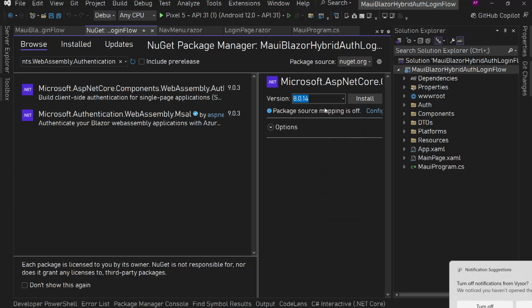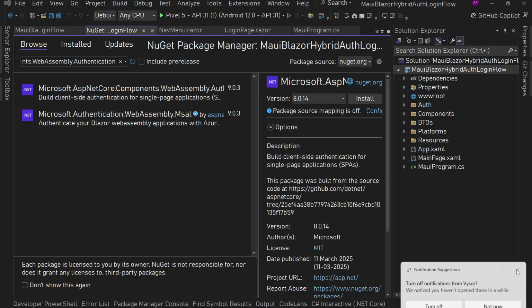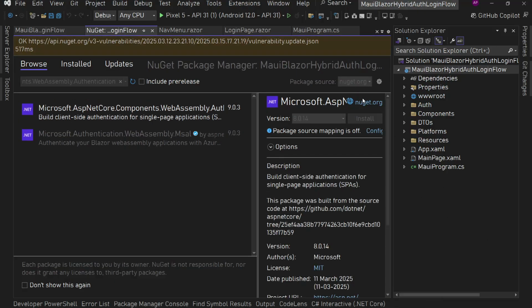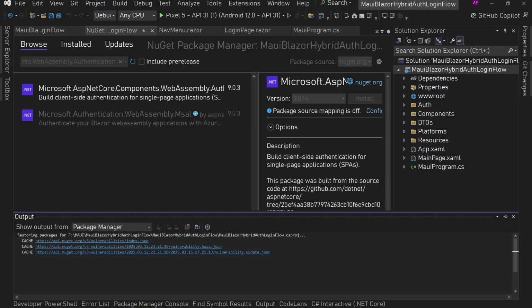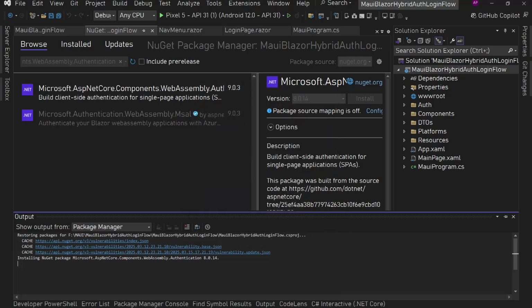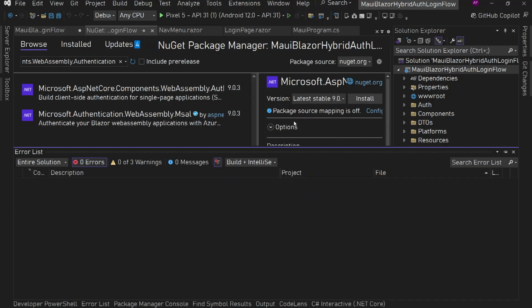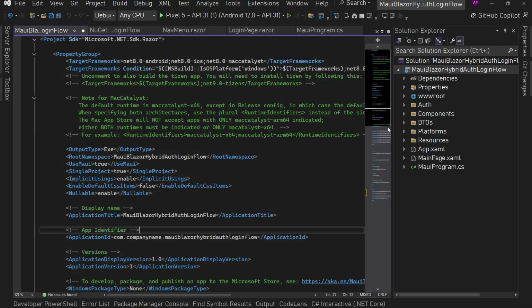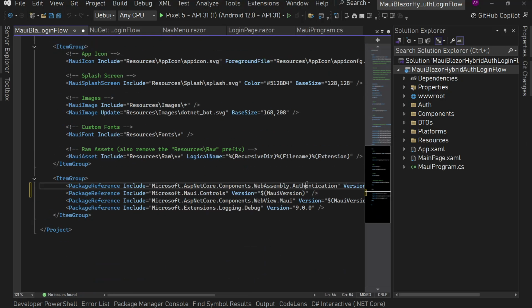So let's choose the .NET 8 version here, install it. Let's wait for it to get installed. Apply, I accept. Is it installed? Yes, it is installed. Save everything.